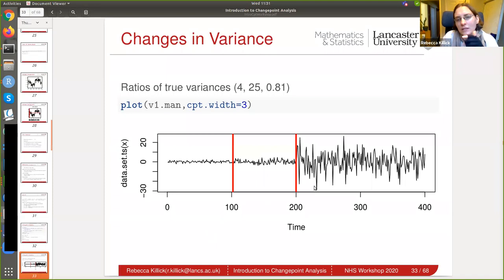Okay, so when we look at this, this is the output. So again, we just do the plots. I've put the ratios here. So we've got the ratio of 4, 2, and then 0.81. And remember I said the ratio needs to be above 3 for us to detect it with 80% power with 100 observations either side. So I'm plotting it. I've used cpt.width here just to show you that that's an option, and that's changed the width of my lines here.